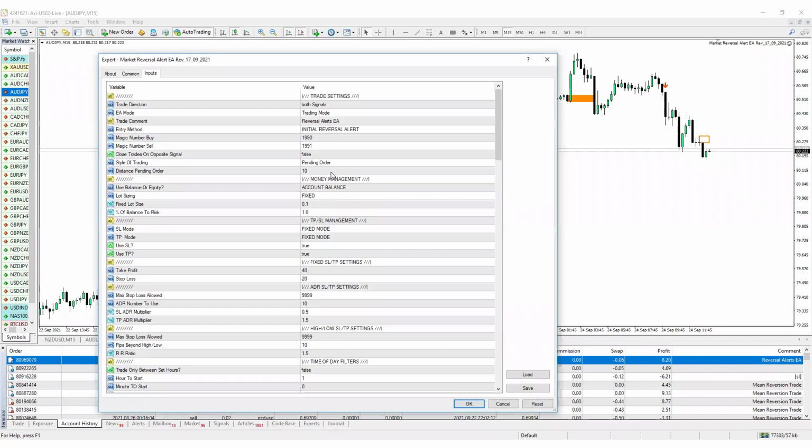Pending orders have a use. In my opinion, market orders tend to be best, but it's entirely up to you. You can play with the settings, but that's basically what that one does.